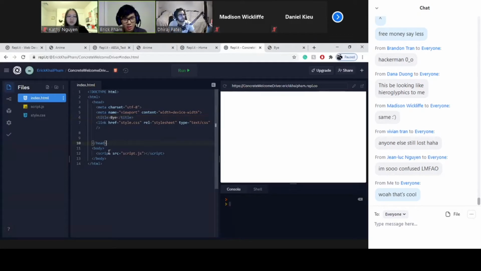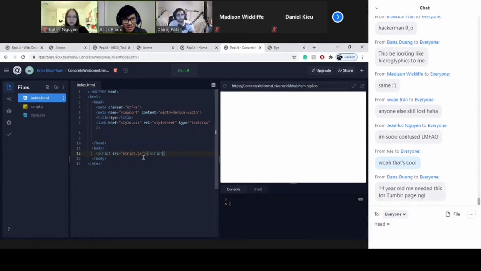So let's get to the body part. This is where all the main things happen, such as the text, the pictures, everything you want to imagine. So we'll just ignore this part right here, syntax.js.